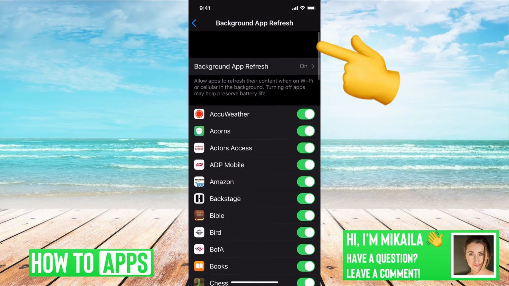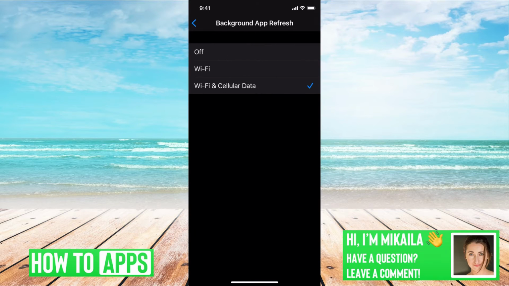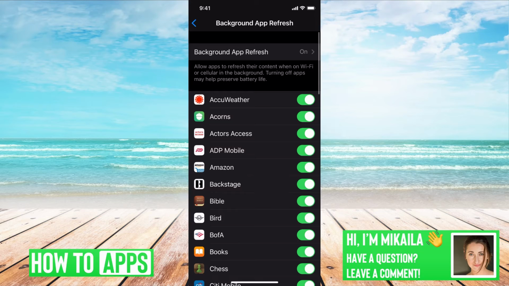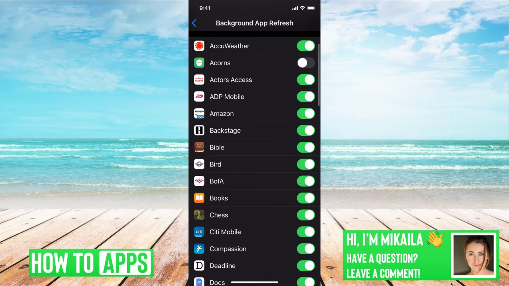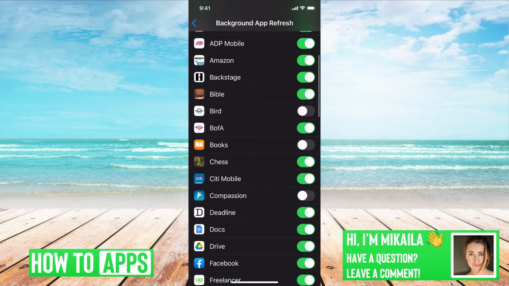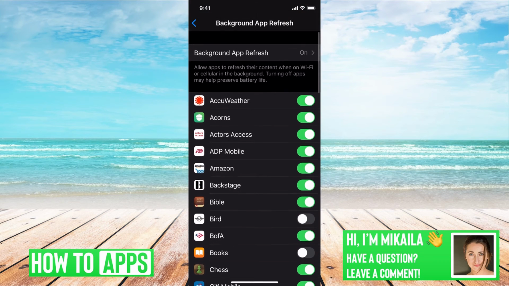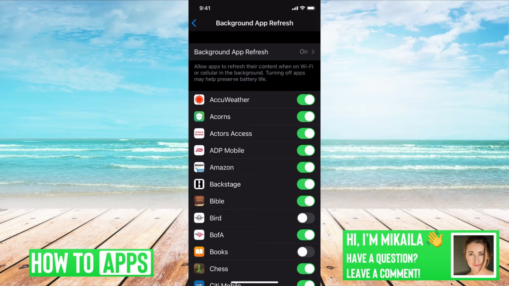So you can either turn that completely off, or only when you have Wi-Fi, whatever you want. You can turn it completely off so that it never automatically updates in the background, or you can go a la carte and just go through and turn off certain ones that you don't really care to automatically refresh in the background. If you're not using it a lot, you can just turn those off so that your phone's never trying to refresh something that you're not on or you're not using.